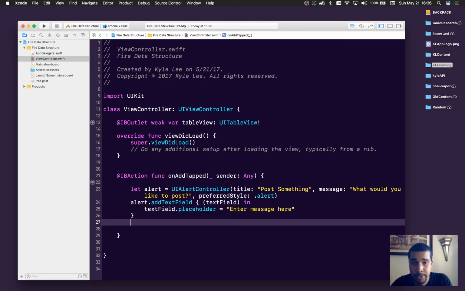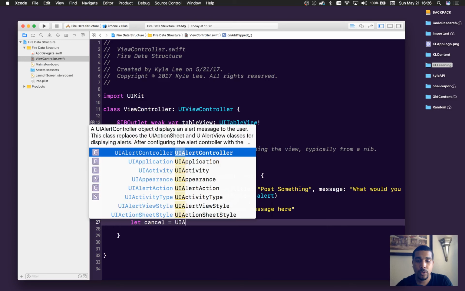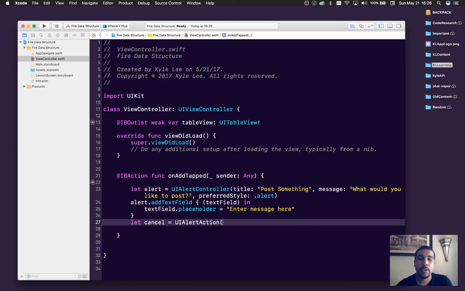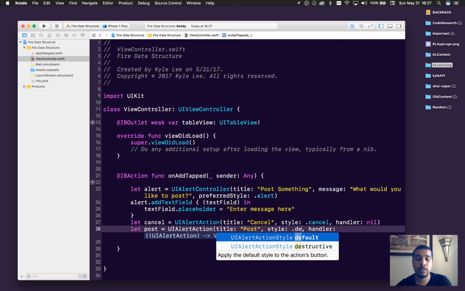We also have to create some actions, so let cancel action. I always like to do cancel first. UI action, no, it's supposed to be alert action. Alert action, there you are. Initialize this one also with the title. It's just gonna be cancel, dot cancel for the style, nil for the completion handler. Let post, nope, post equal UI alert action. Also going to initialize this with the title. This one's gonna be post, and then style is dot default.